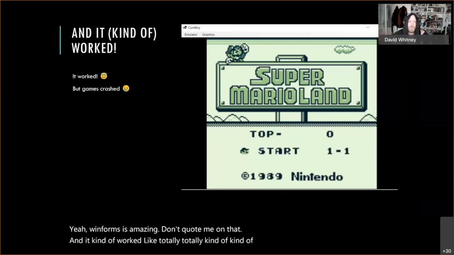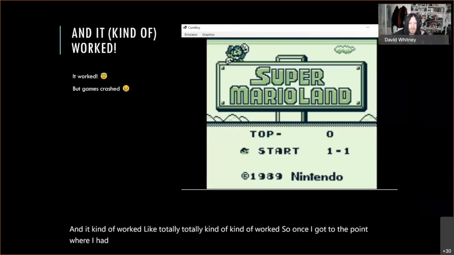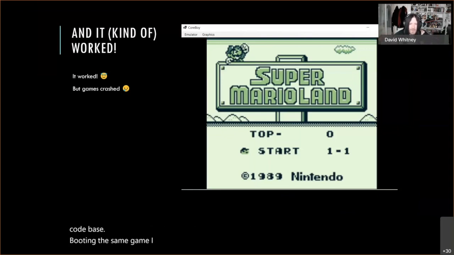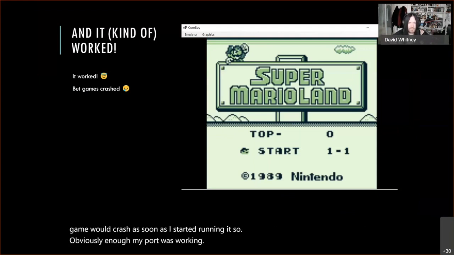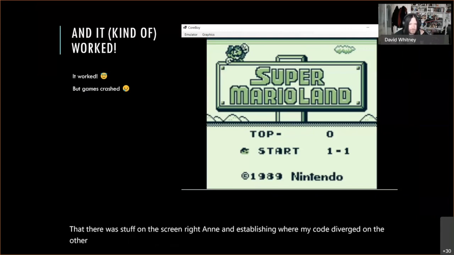So once I got to the point where I had the title screen of Mario booting in C# and side by side the original Java code base booting the same game, I realized that I'd made some kind of terrible error where my game would crash as soon as I started running it. So obviously enough of my port was working that there was stuff on the screen, right? And establishing where my code diverged, on the other hand, was very, very tricky.